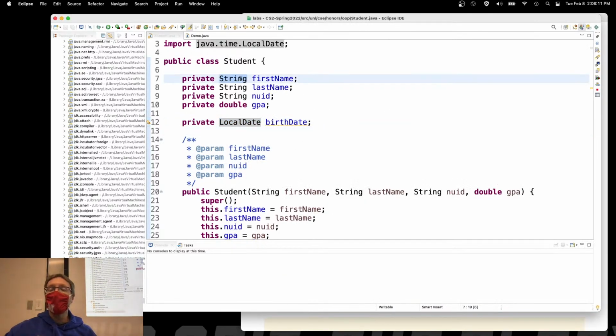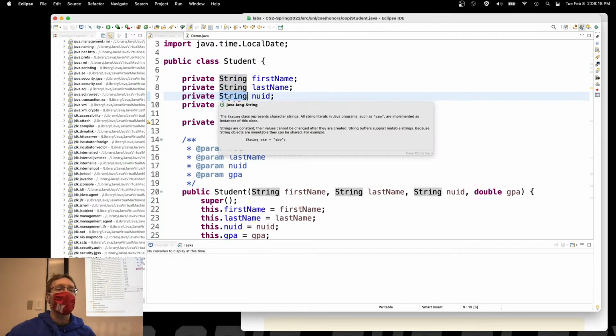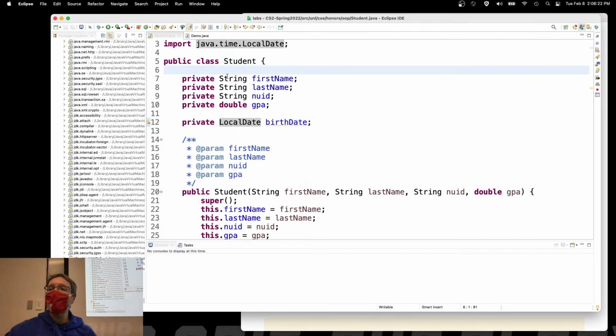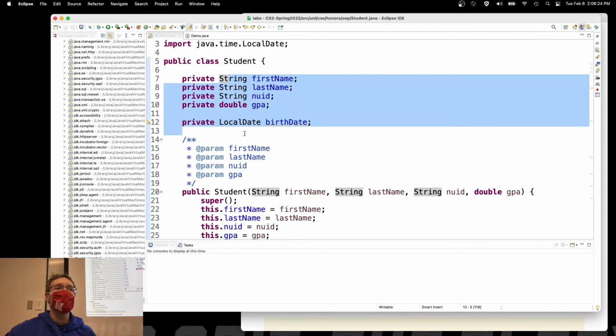For example, the string is a class, right? So the student class is composed of 3 instances of another class. Likewise, the local date is another class. This is composed of other pieces of data, and that's called composition. If we've got a class that owns an instance of another class, that class could own an instance of another class, could own an instance of another class, or whatever, that relationship of ownership is composition. It's composed of these other things.